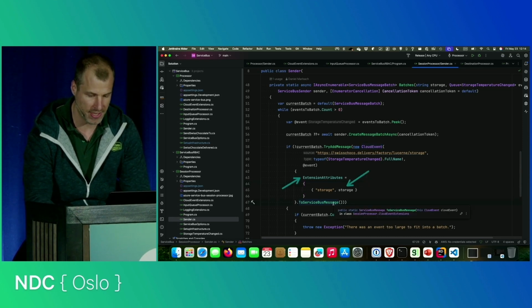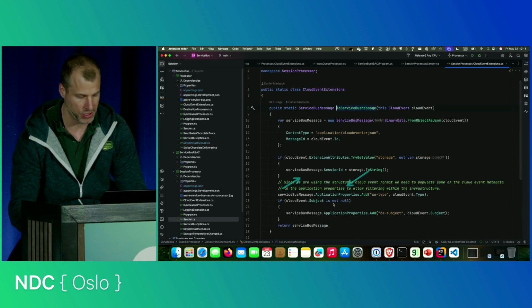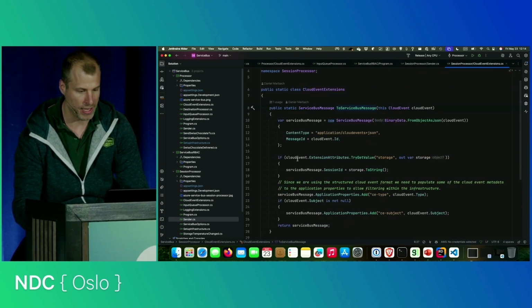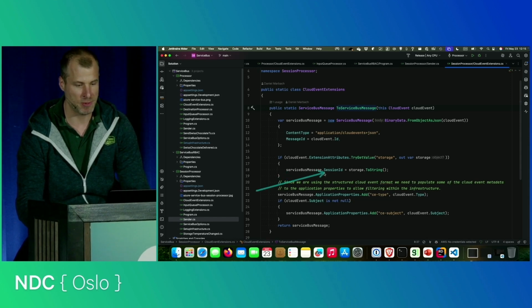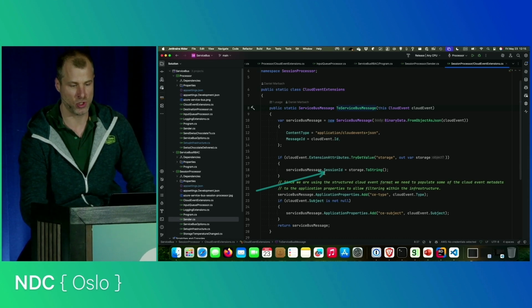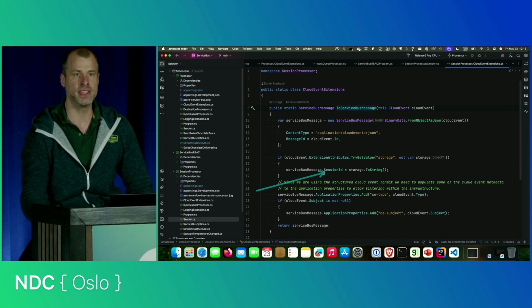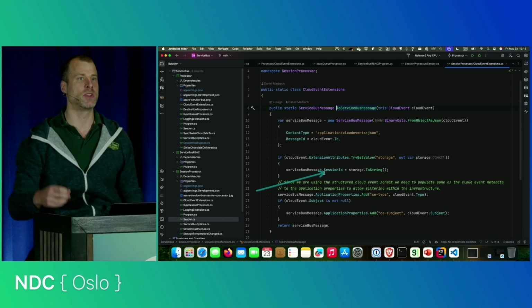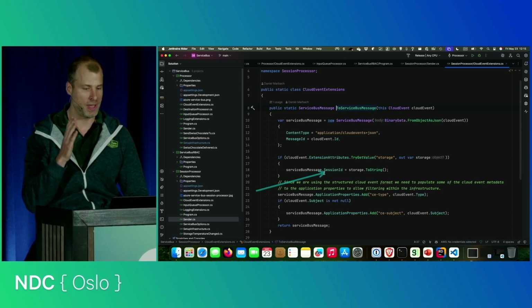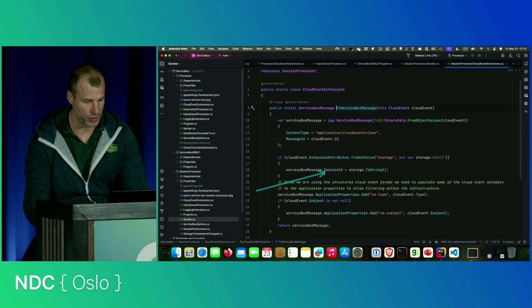That's what I want to add. When I turn this into a Service Bus message, I set this magic property here, the session ID. I'm setting the session ID to this storage ID, and that guarantees that a sub-queue is spawned within that queue, and then all the messages are delivered in order.